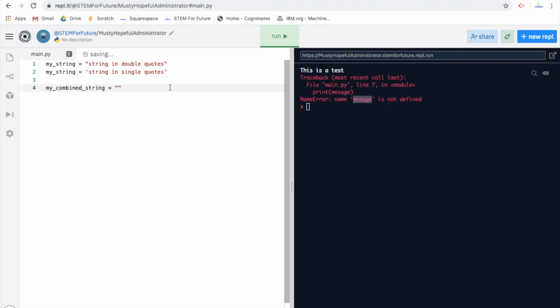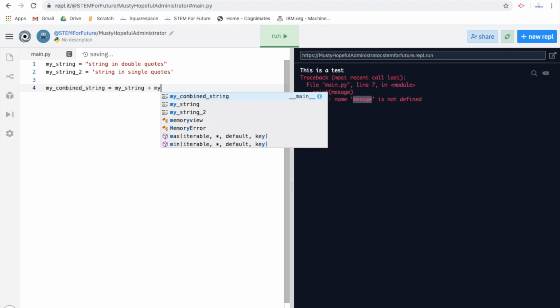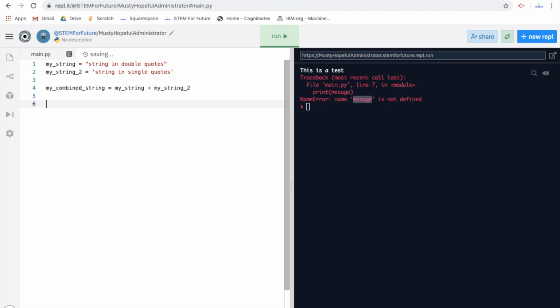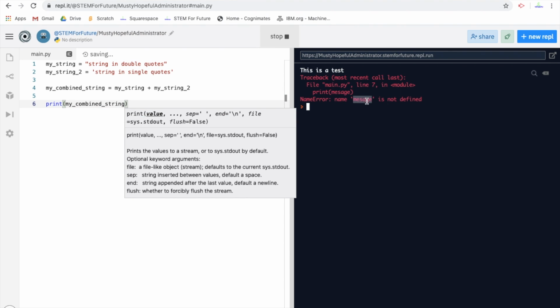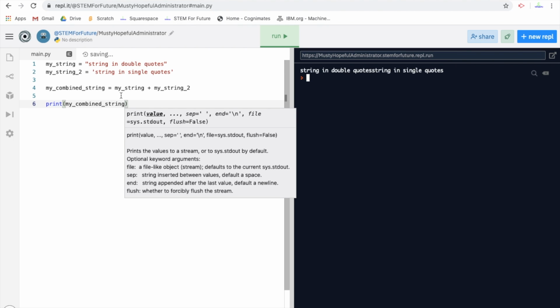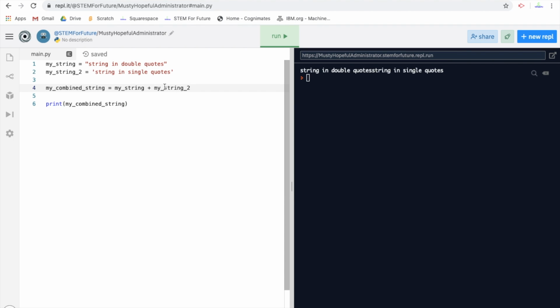So for example, if you're going to combine the strings like my string and my string 2, you could do my string plus my string 2. And now when you print this out, you can see you get string in double quotes and string in single quotes, so it combines them together. You can also add just regular strings in between. So if you add like a space or a punctuation mark to string in double quotes, string in single quotes.